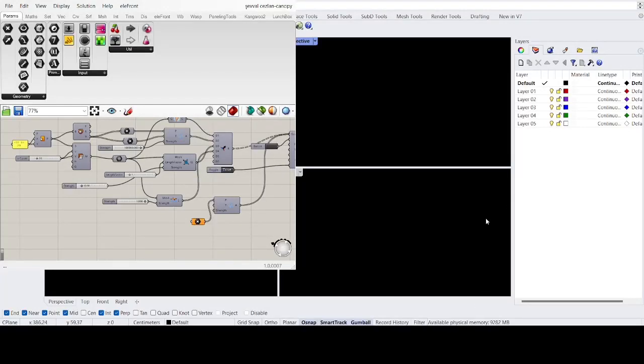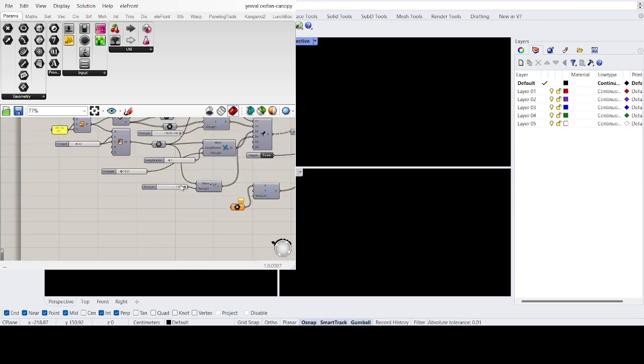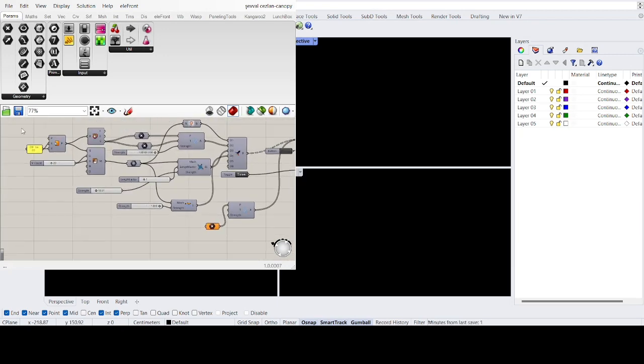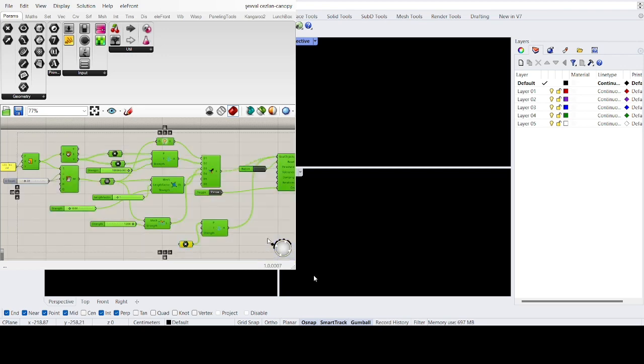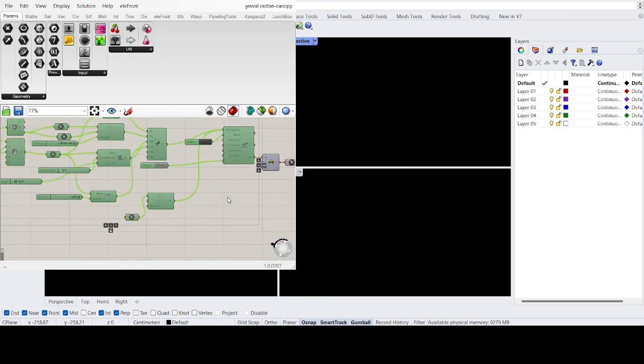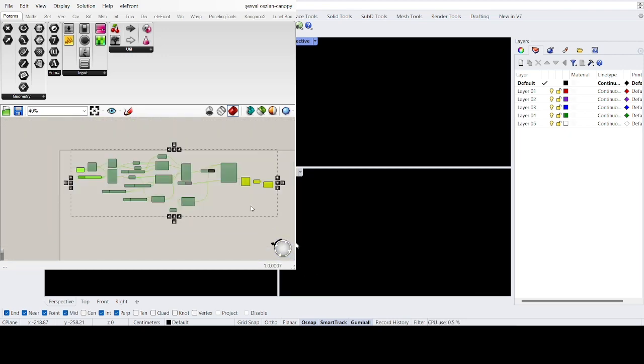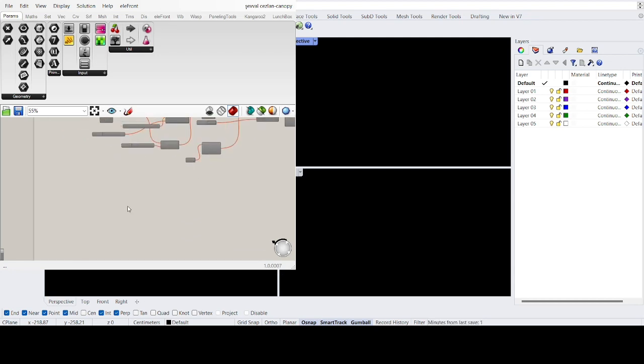Today I'm gonna explain the construction stage of the canopy that I designed in Grasshopper. Firstly, I want to enable these ones because I want to create all of them from the beginning.